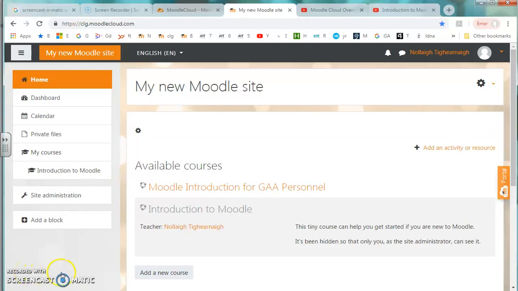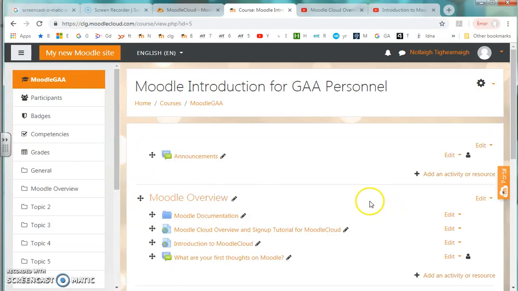The purpose of this clip is to demonstrate how to add a forum to a Moodle course page. So I'm going to click on my Moodle GA introduction, and that will take me to my Moodle course page. As you can see, editing is turned on because the various options for adding an activity or resource are visible.